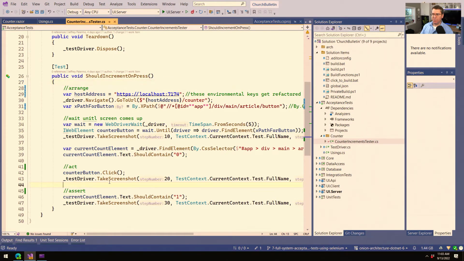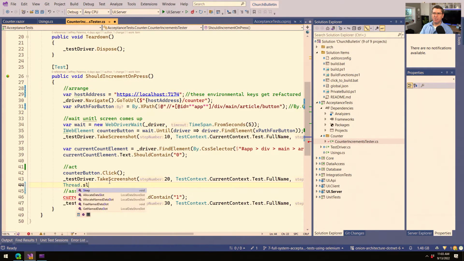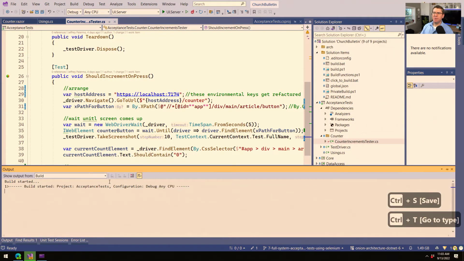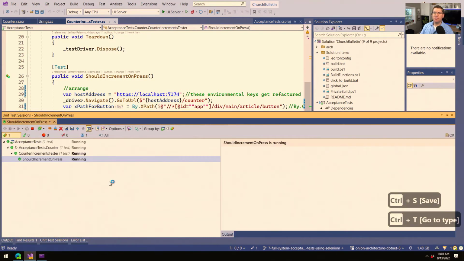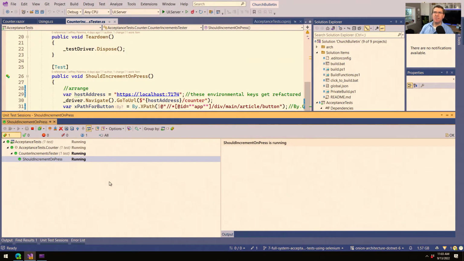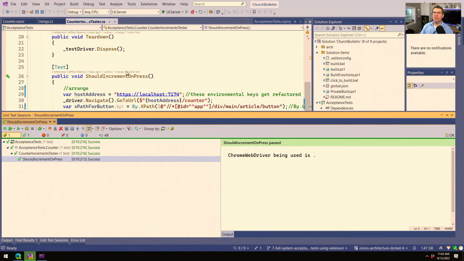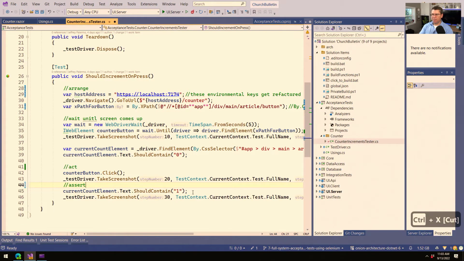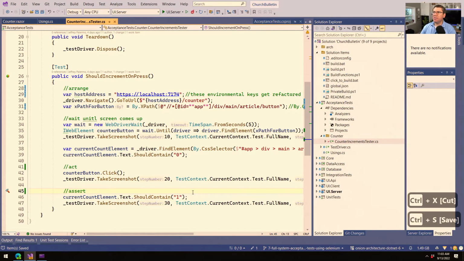So if we go here and just say Thread.Sleep for 5 seconds. And let's run this test again. Okay, just so we can see it. All right, it navigates and it just clicked on the button. We're sleeping for 5 seconds, and then we're going to check that the current count did in fact increment to 1, and it passed. Okay, so let's get rid of that Thread.Sleep out of here. All right, now let's go through what this thing is doing. What is this thing doing?